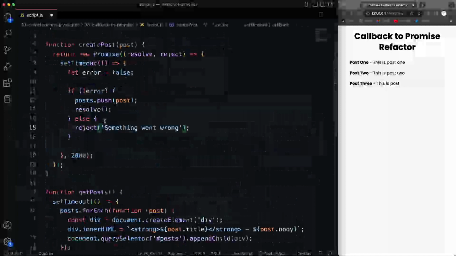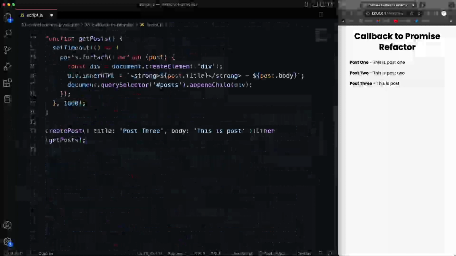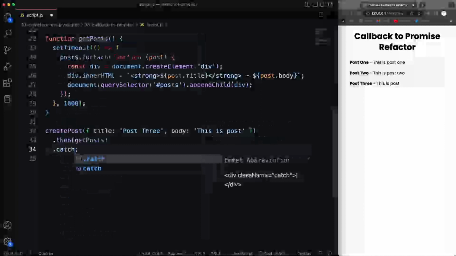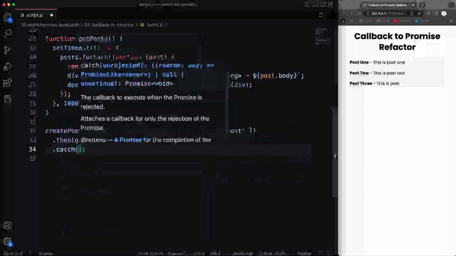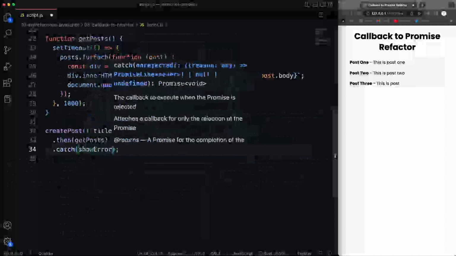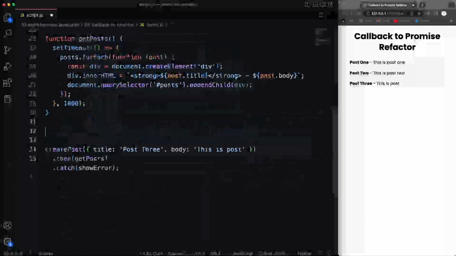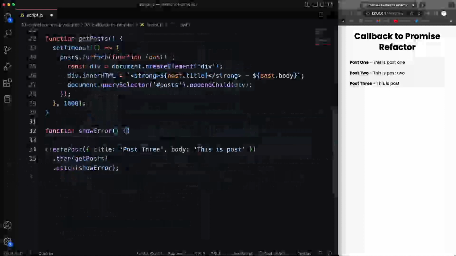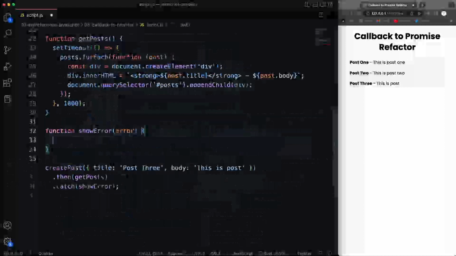All right, now to catch an error, or to catch a reject, we need to use dot catch. So I'm just going to put this on the next line, and then directly under that, let's do dot catch. All right, now we could just put a function right in here, but let's add a named function. We'll say show error. Okay, so now up here, let's create a function called show error, and that's going to take in the error. Whatever we pass into reject will go in there.